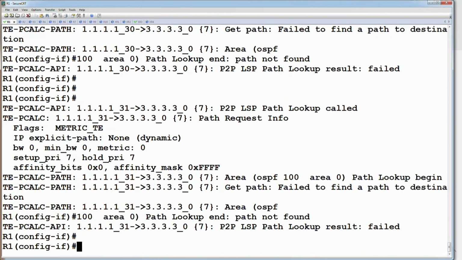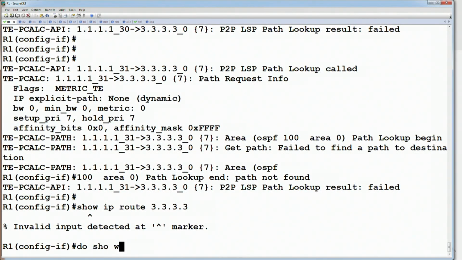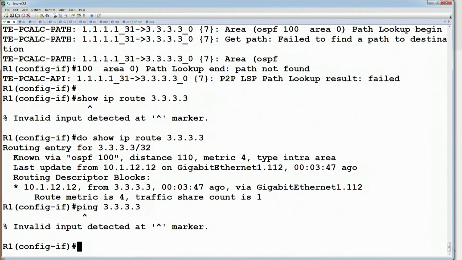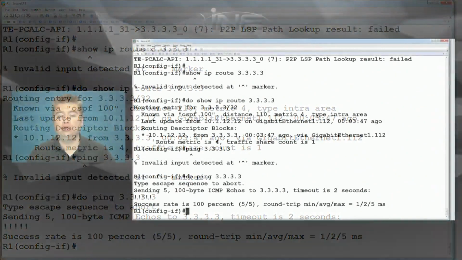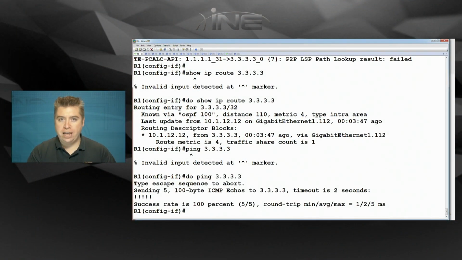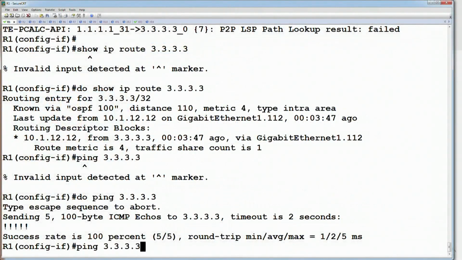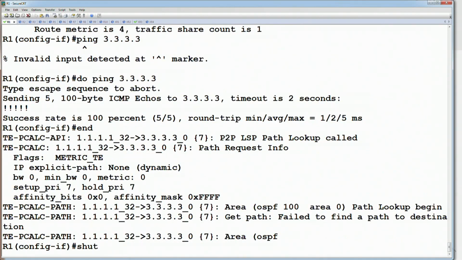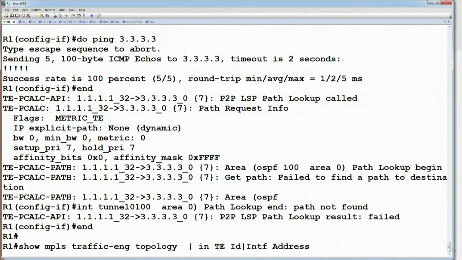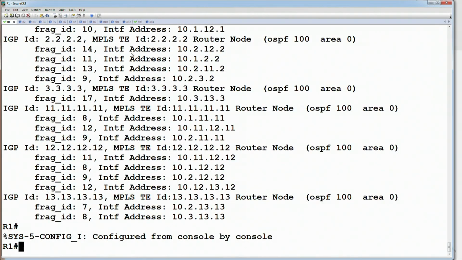It's not that I don't necessarily have a route to them, because if we do show IP route to 3.3.3.3, we can reach them from an IGP point of view. But the IGP table is not directly related to the TE table, because we still need to enable it either under the OSPF process or under the ISIS process. The fix for this, let's parse this output again, is to add that third interface on XR3.